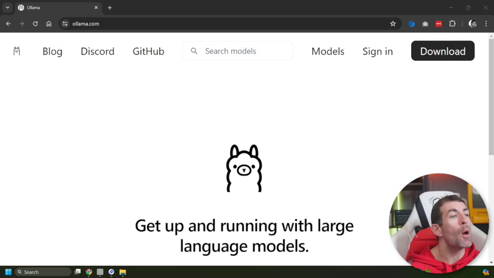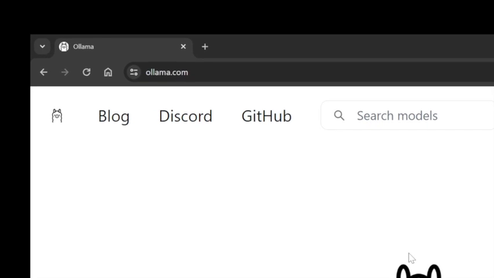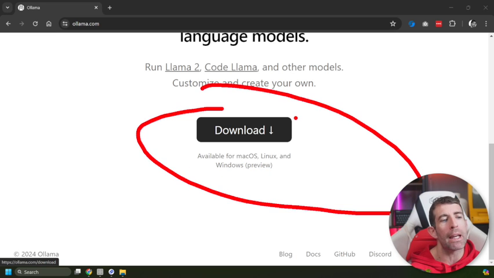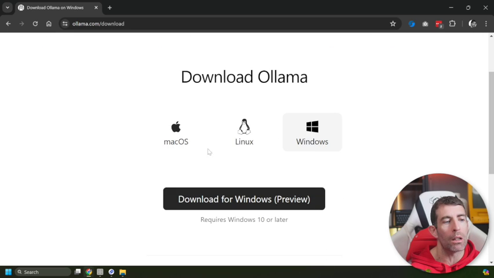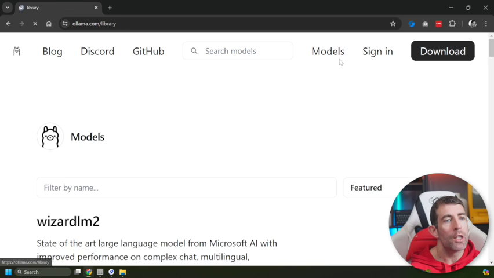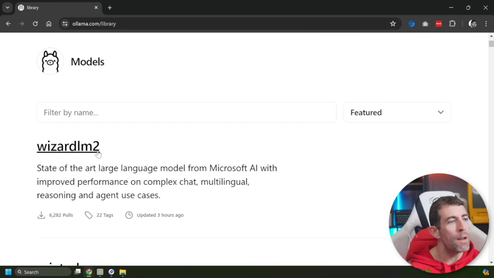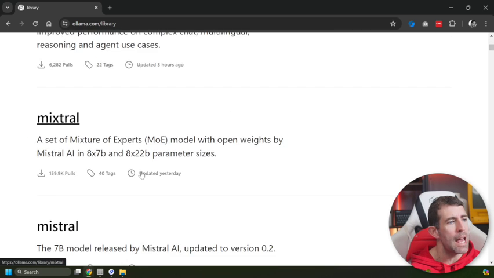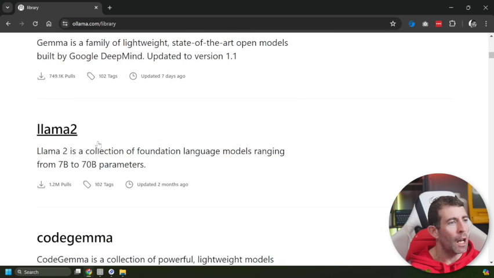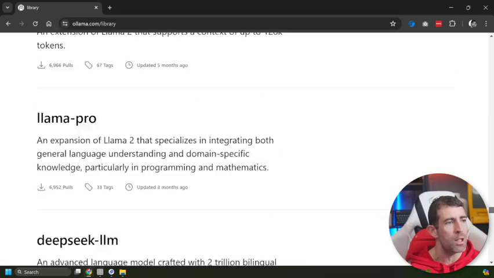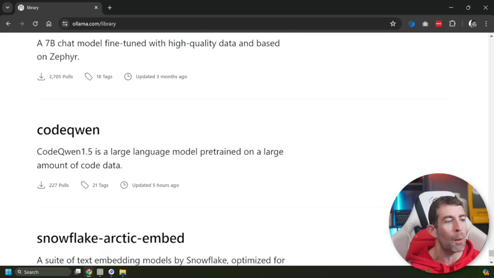So you can get going with Ollama by going to ollama.com. And if we scroll down here, you can see that we've got versions for Mac, Linux, and Windows. Clicking on the big download button, we're going to be able to download the client of our choice. After we've downloaded Ollama, you'll see here that if I click on models, we've got a bunch of different large language models that we can install. So we've got WizardLM, Mixtral, Mistral, Gemma, Llama 2, CodeGemma. And if we scroll down, you can see there's about 40 or 50 different large language models.